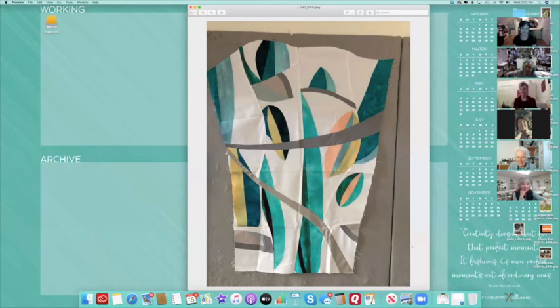Okay. Very good. And the outer shape of a work becomes part of the overall shape, especially when it's not in a square or rectangle like we're used to viewing art.